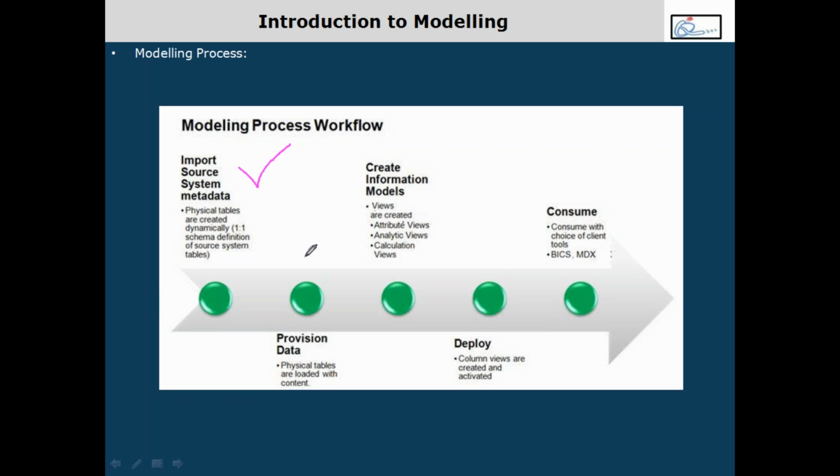Excellent. So when you say import source system metadata, we're not bringing data at this point of time. We're replicating the definition of the table, or information of the table, into HANA. Let's say your source is Oracle or ECC, and the source has got 5 tables. I want the same 5 tables to be created in HANA. Instead of recreating those 5 tables, I can say import the metadata from that source. When I do that, based on the definition of those tables in the source, you will have those 5 tables created in HANA also. That is what import source system metadata is.